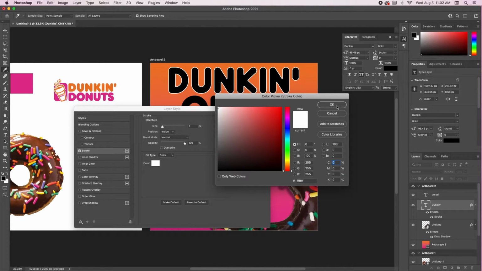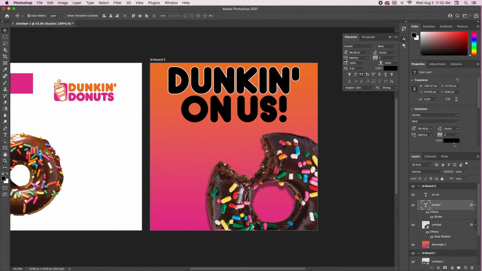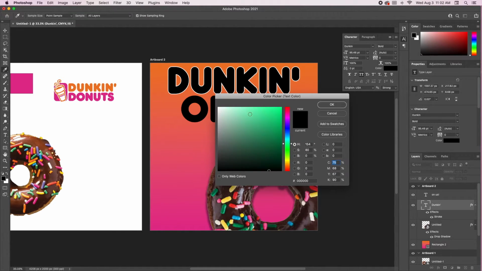I don't know. Do I want the letters white? Okay. But you can change the size. You can change whether it's inside or outside. I think I might like outside better. And then center. I think I want it on the outside. I don't know what color I want our letters, but I don't want them black.